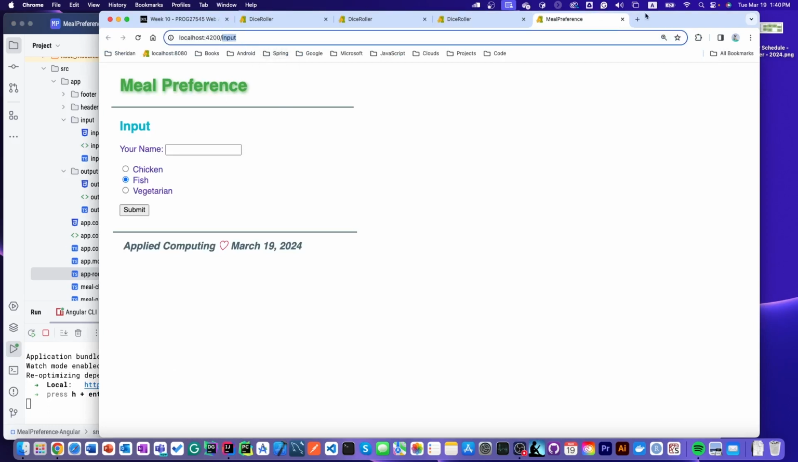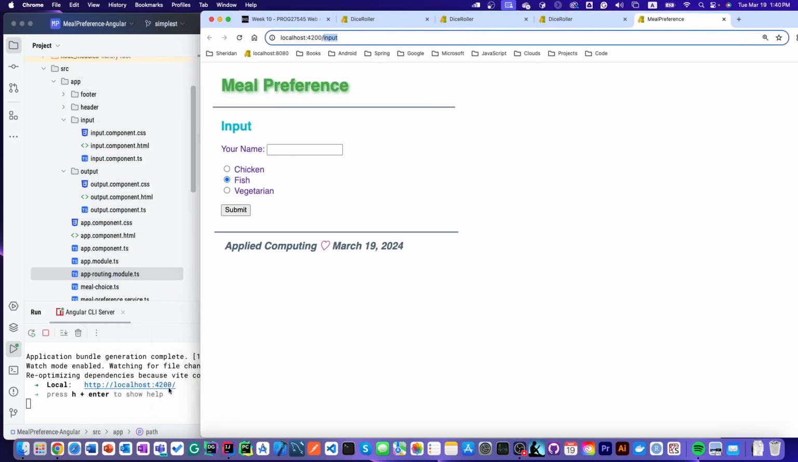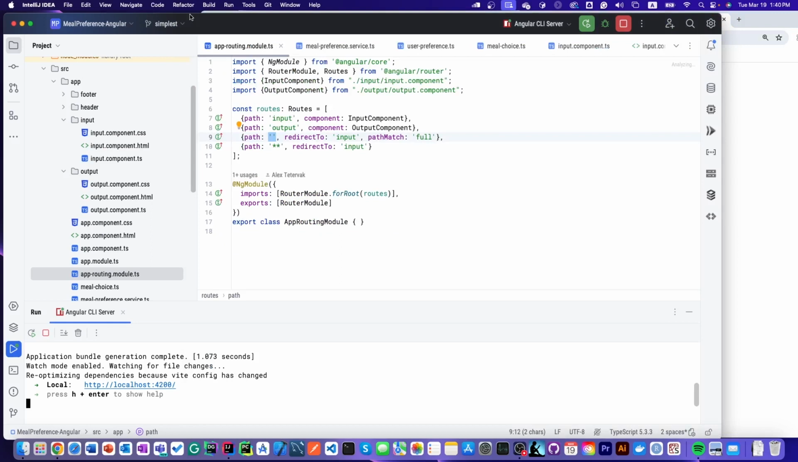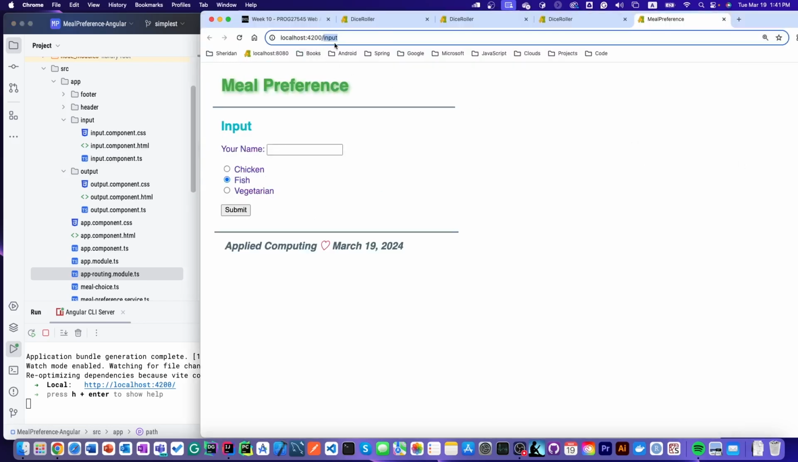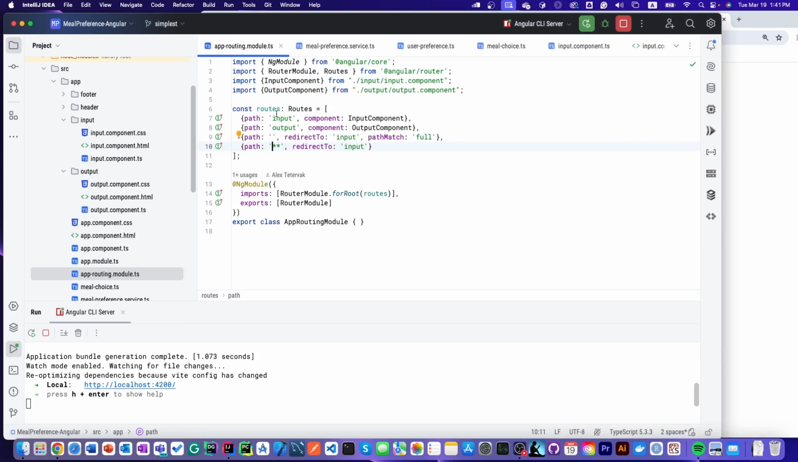Although I went to address 4200. Okay. Next, our output component has its address, output, and this double-star path means anything. Addresses are matched top to bottom, and if these three are not matched, it will go to input. So if I type blah blah blah and enter, it still goes to input, because, again, addresses are matched top to bottom, and this will be reached last. This means anything.